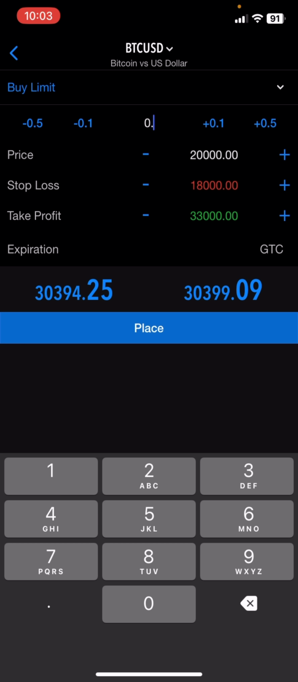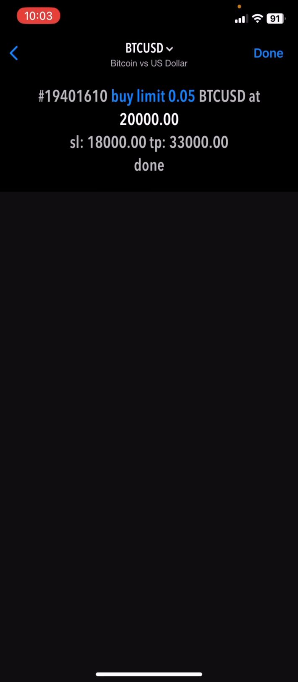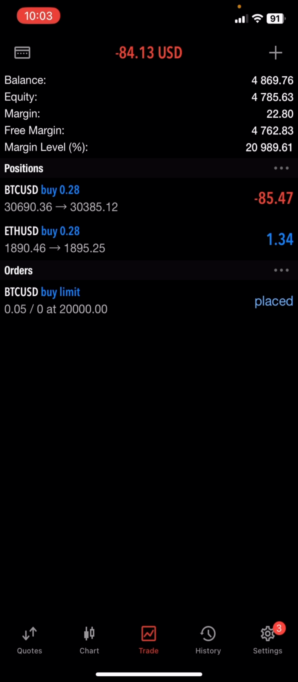So you can simply edit it, you can use one standard lot size, or you can use 0.05, or you can use anything, but this is how you input your lot size. Just edit it and put a proper lot size, and then you click on place. Once you click on place, you've placed that trade.